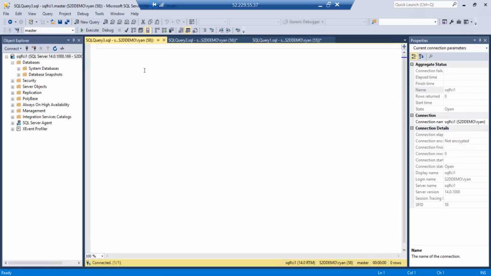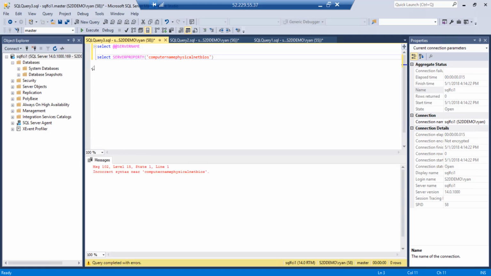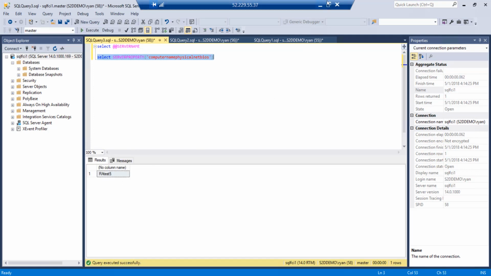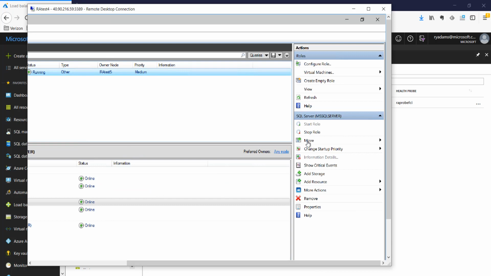And we can even run a query like that at server name here if we want, just to verify. So this is common. Let's see if I can remember the full thing here. Select server property. I believe it is computer name physical NetBIOS. Hopefully my memory does not fail me here. It does not. So that's great. We can see that yes, indeed, I am running on RA Test 5. And just to make sure that it is legitimately successful and all that good stuff, let's fail it over again.